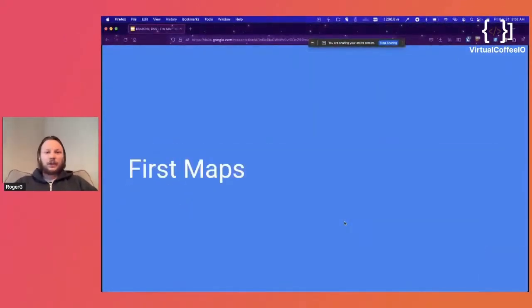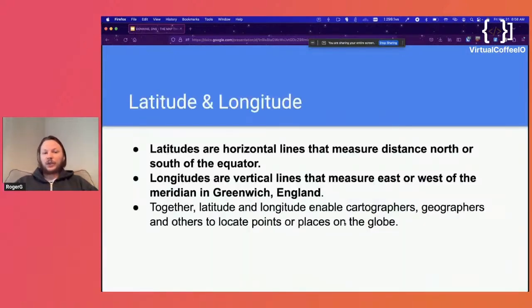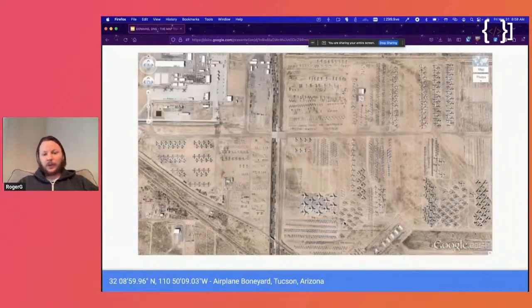But first I want to tell you about maps a little bit, specifically latitude and longitude, which are the horizontal and vertical points that give us these magical numbers that we use to find things on a map. For example, this airplane boneyard in Tucson, Arizona. It can be accessed sometimes by searching for this on Google, but more directly by using the latitude and longitude.